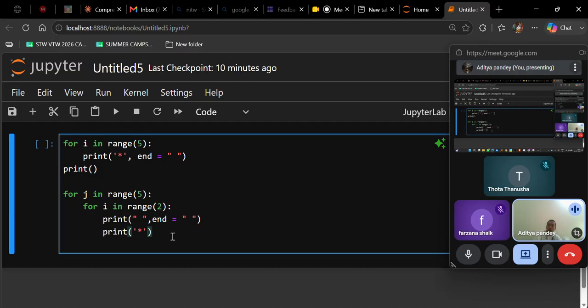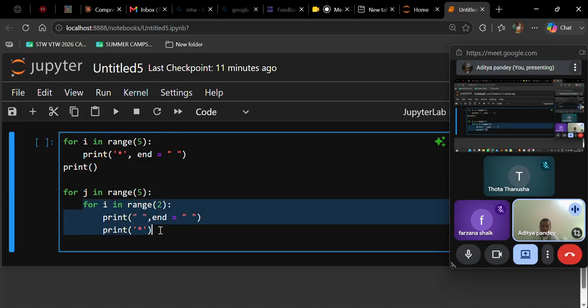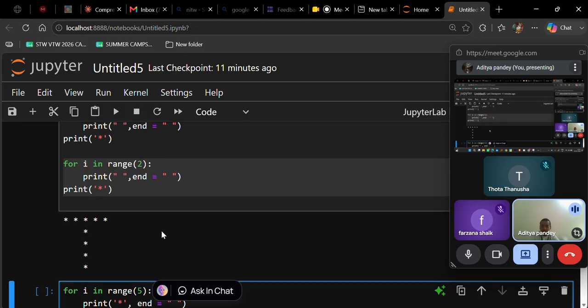Correct? Now you are understanding? This is J, the outside loop. That is one loop, and inside that loop, this whole thing will repeat. How many times? 4 times, because it is 5, so it will go 5 minus 1, 4 times. This whole will repeat 4 times. And that's what we want.